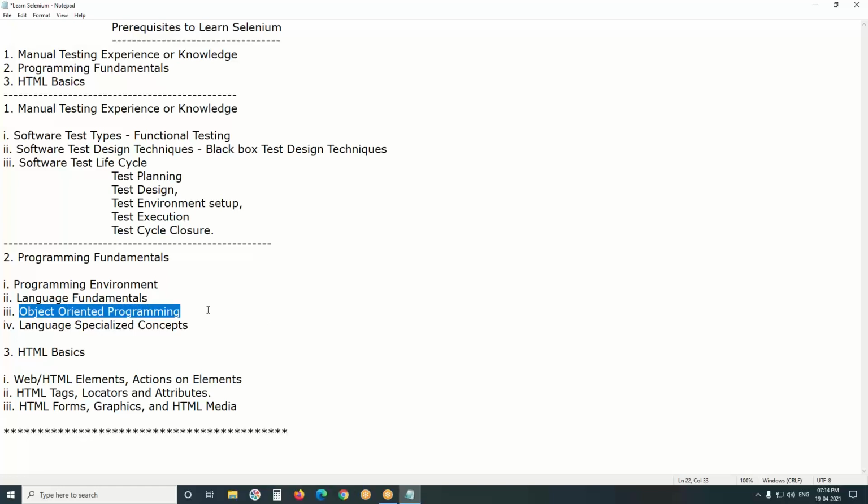Observe, Selenium supports most of the object oriented programming languages. Java, object oriented programming. Python, object oriented programming language. Next, C#, object oriented programming language. JavaScript, object oriented. Next, Ruby, object oriented. Kotlin, object oriented. So be familiar with object oriented programming concepts. Class, what is class? Object, method, constructor.